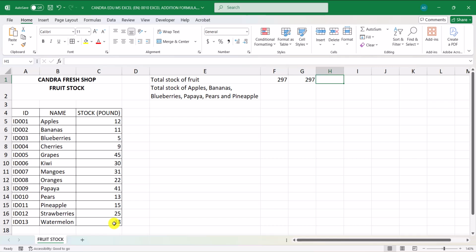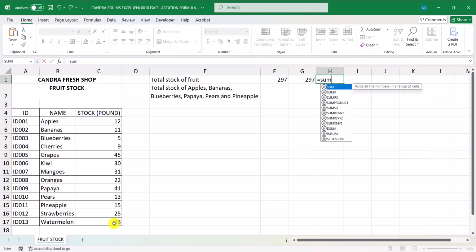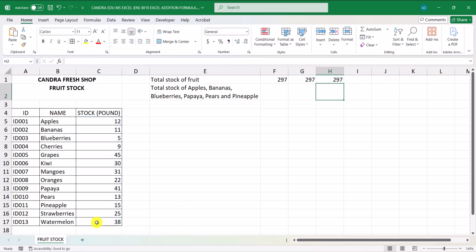And then the third method, we use sum function also, but here we are not entering one by one, but we select all of the range here, and then type equal sum, open parenthesis, we select the range from apple to watermelon here, and then close parenthesis, press enter. The result is the same number, 297.